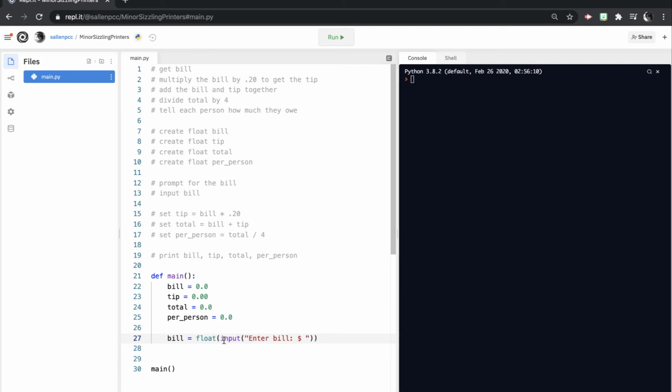So how this works is the input function asks the user for input, and this is what will be displayed on this screen. So enter bill will be displayed on this screen, and then when the user types in the amount of the bill, that is saved as a string, and you can't do math on strings. So that's why we have to change that input to a number, and the kind of number that we're changing it to is a float, a number with decimals. And then we'll put that number with decimals into the bill variable.